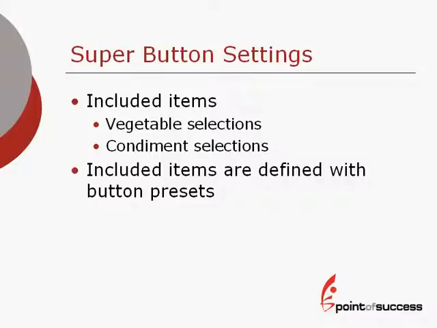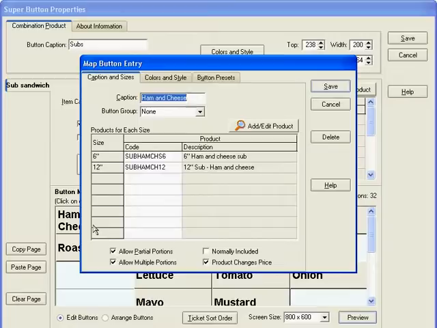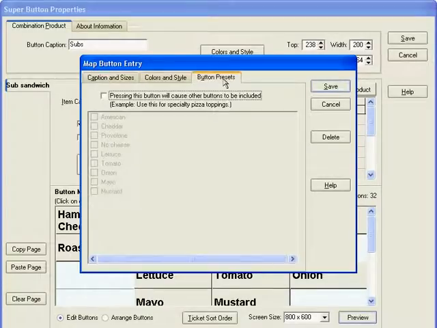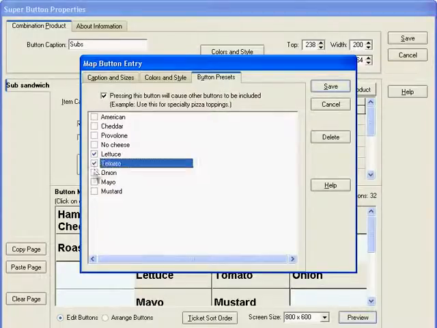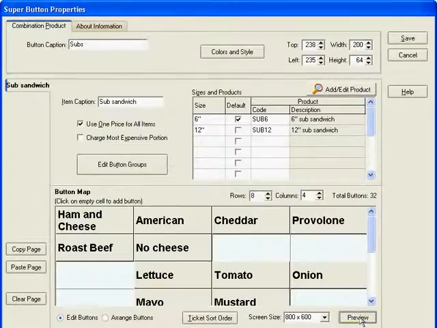To make the included items presets, you select the main item that you're going to define the included items for. In this case, it's ham and cheese sandwich. We'll go to the Button Presets tab, and then we'll check this button that says pressing this button will cause other buttons to be included. For example, use this for specialty pizza toppings. It can be used for any item that's normally included on the main item that we're selecting. In this case, lettuce, tomato, onion, mayo, and mustard are included with the sub sandwich. So let's click Save and then Preview, and I'll show you how these included item selections work.